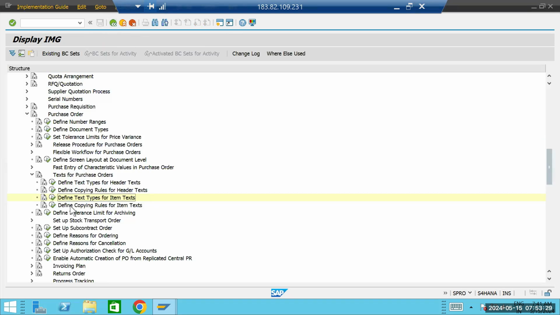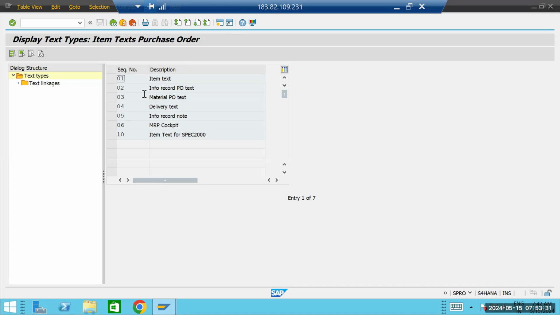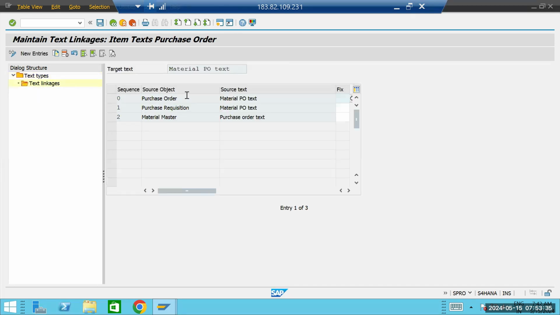Now the next one is the copying rules, so where it is going to be copied. Let's say PO material text, go to text linkages. So where can it copy? This is the source object. Let's say purchase order, purchase requisition or material master. Let's say in the material master you have maintained some of the text, so that you can copy it to the purchase order. Okay, able to understand?